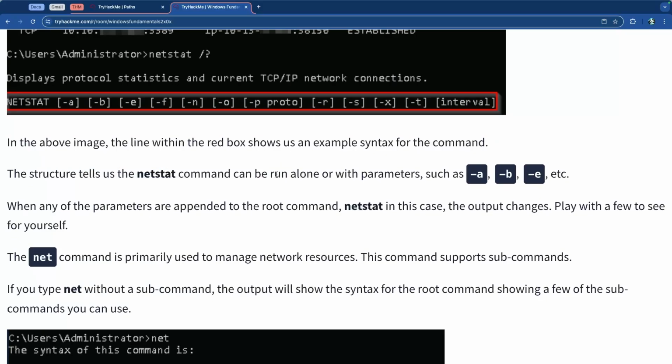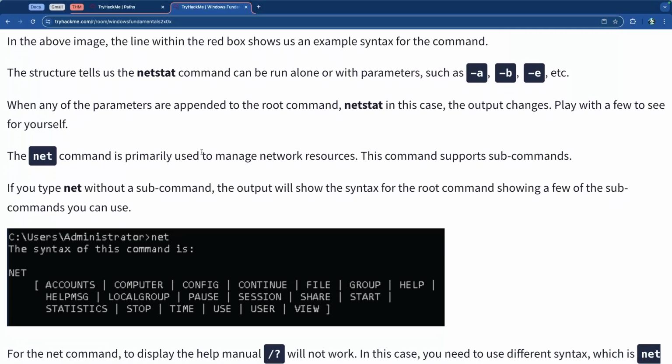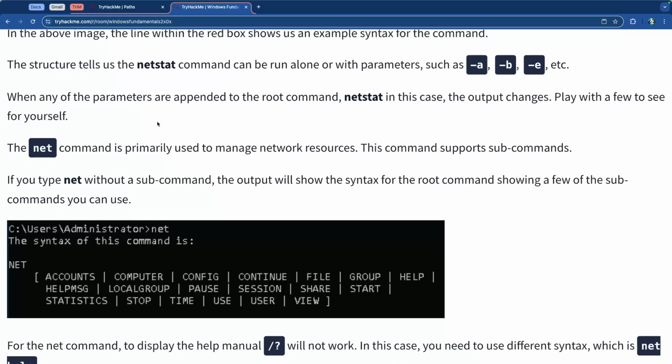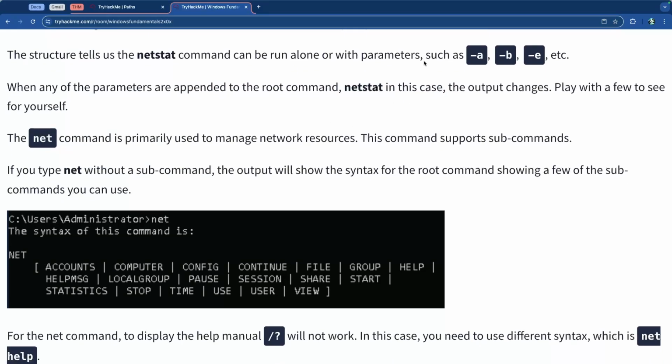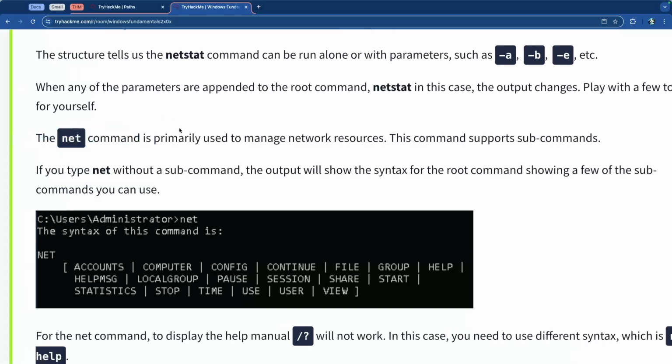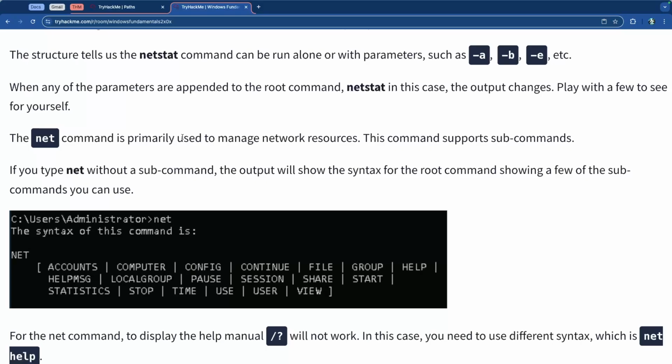The structure tells us that we can run it alone or with parameters like these parameters that you have at the bottom. So these are considered parameters, arguments, options, flags. There's a variety of different names that you can use to determine what those things are. When any of these things are appended, netstat in this case, the output of the tool changes. So this doesn't apply to every tool. This is specific just to netstat, but a variety of tools have their various options. They have flags or arguments that you can attach to them when you run it to get a different output of results.